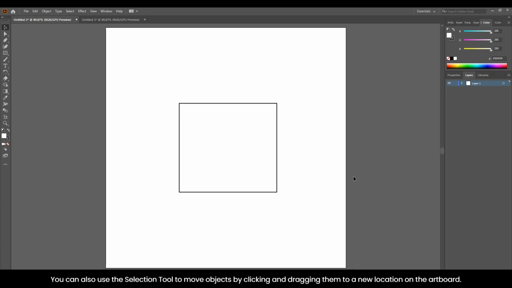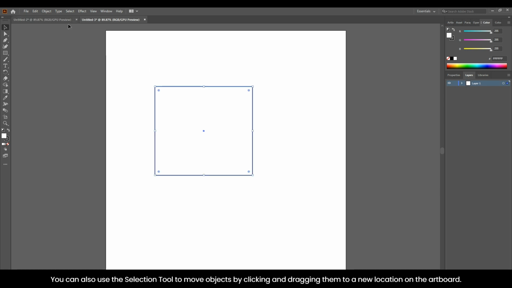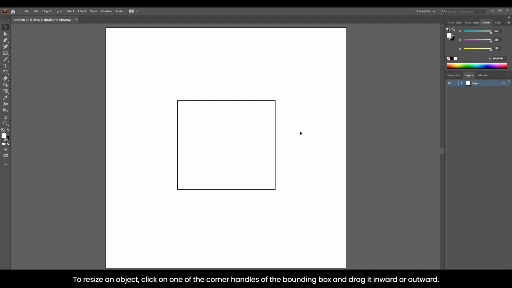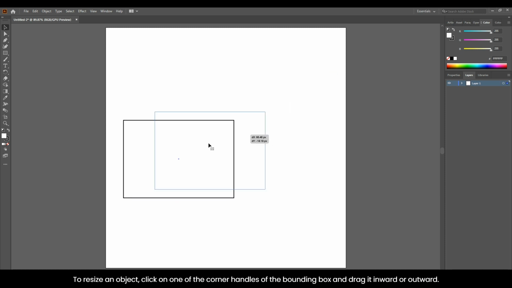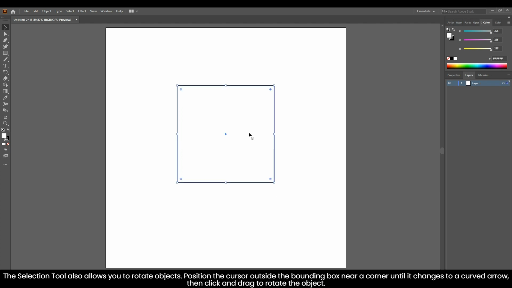Number 5. You can also use the Selection tool to move objects by clicking and dragging them to a new location on the artboard. Number 6. To resize an object, click on one of the corner handles of the bounding box and drag it inward or outward.